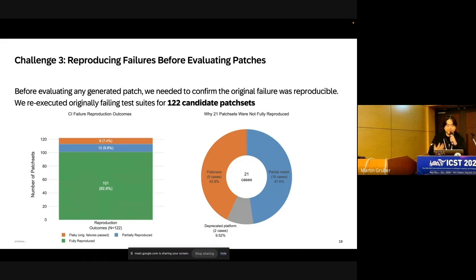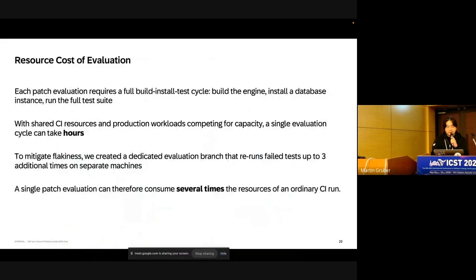So even this reproduction was not 100% available. And even with that, we also had to make sure whether a test failure is from flakiness or not. So for our evaluation of this patch, the CI repair, whenever there was a test failure, we had to rerun 3 additional times on separate machines.